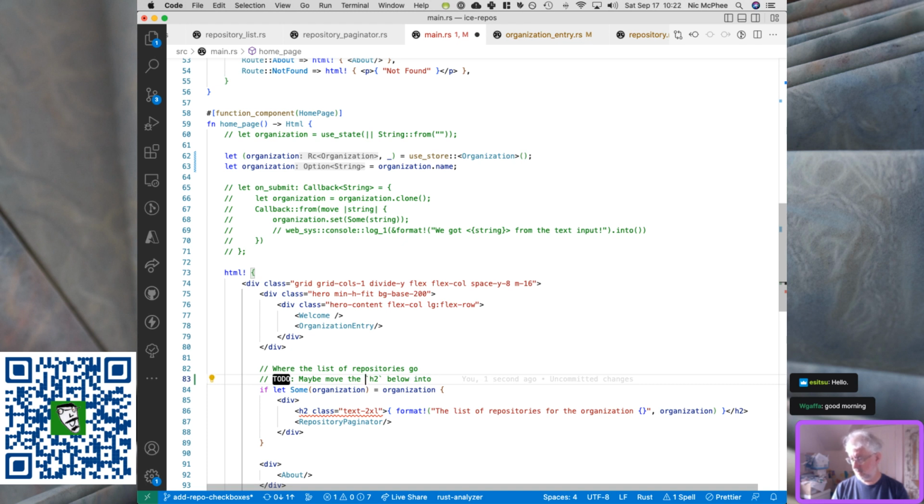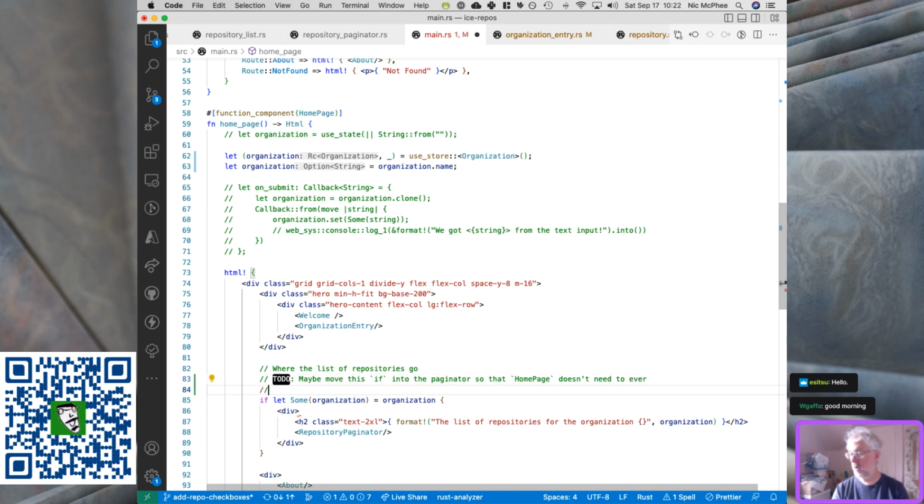Actually maybe move this if into the paginator so that main, or let's say homepage, doesn't need to ever access any part of the global state.